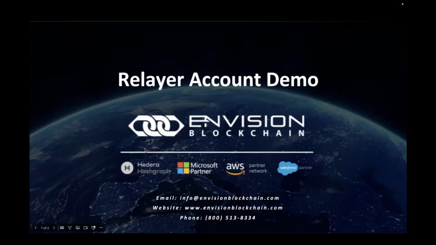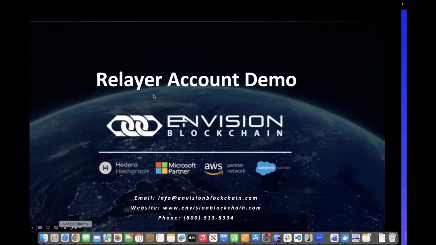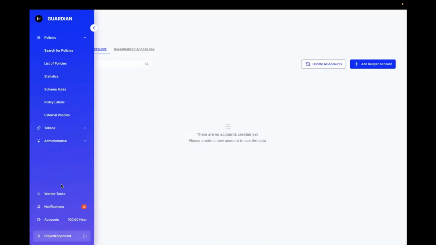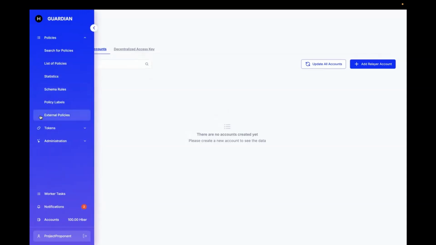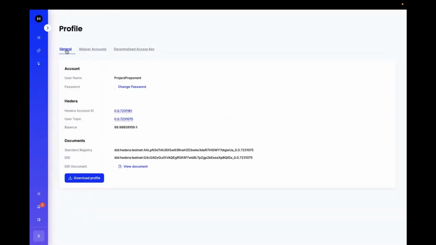So, in today's demo, I would be acting as a project developer who is trying to submit an XY Blue Carbon project, which is VM33 based. Let me walk you through how the Relayer account works in this particular perspective. Here, as you can see, I am acting as a project proponent and I'm trying to submit project data. Before I submit the project, I need to first create an account, which is a Relayer account. When you go to accounts here, you would now be able to see three different tabs: general, Relayer accounts, and decentralized access key.